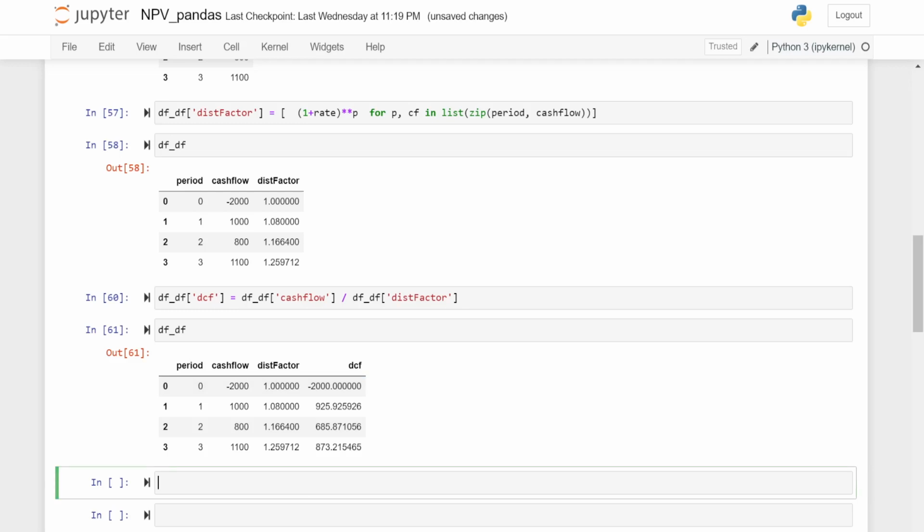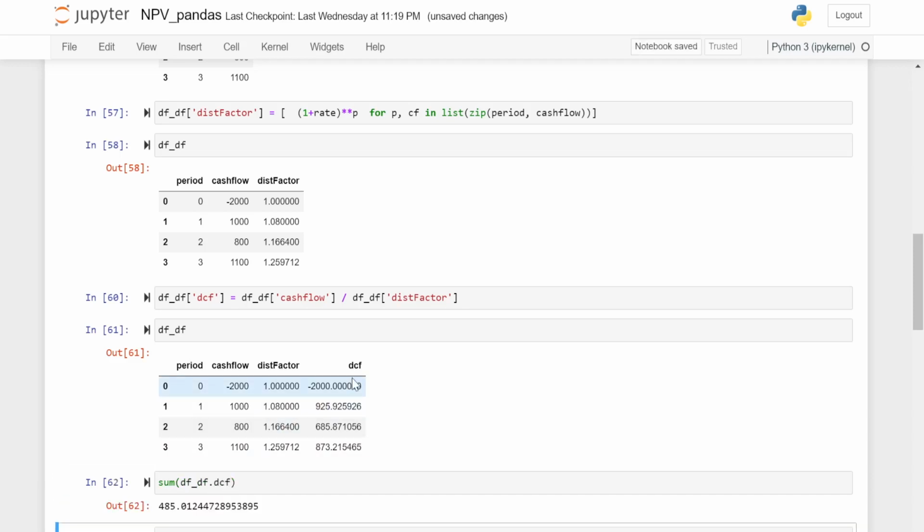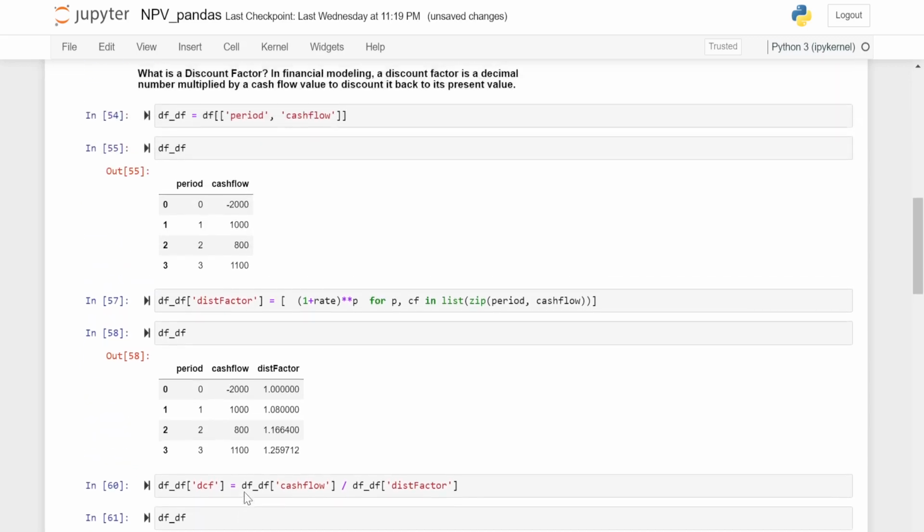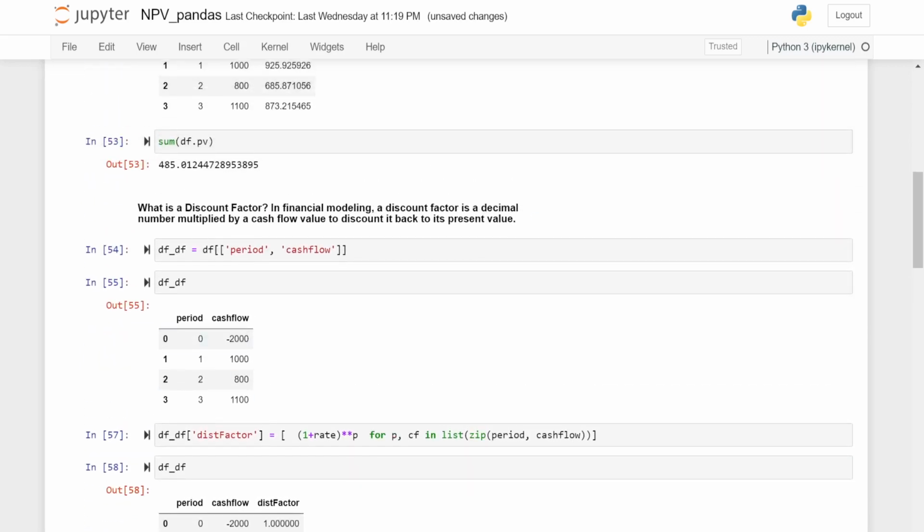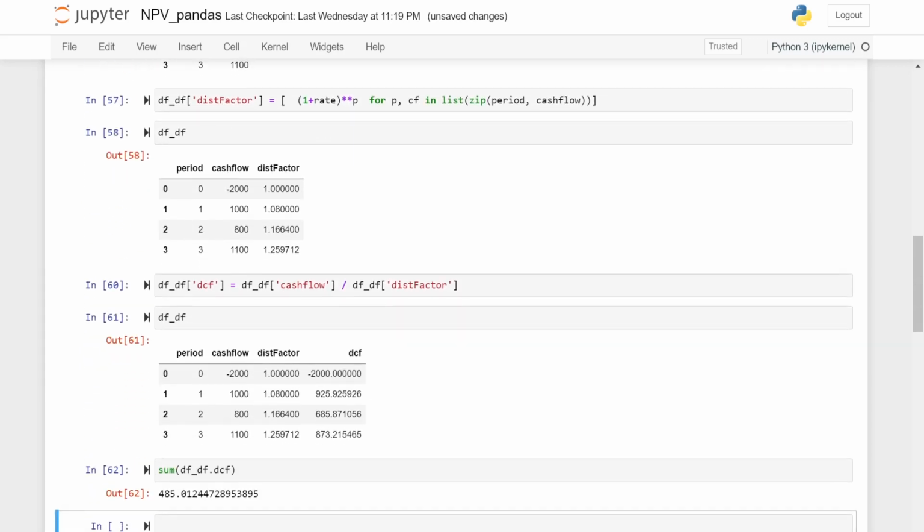What is the last step? Very simple. Sum of df, this is a data frame, and this column DCF sum. What are we getting? This is our net present value. Same, right? Same net present value. So we have seen another way of calculating net present value, and we are of course using pandas.